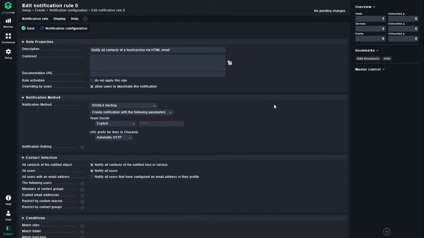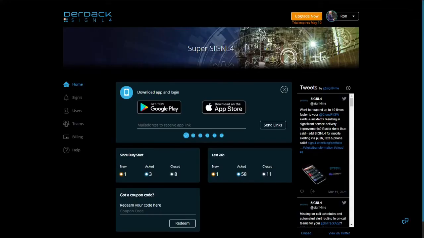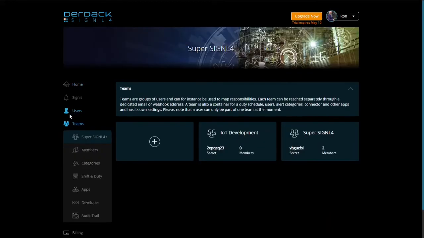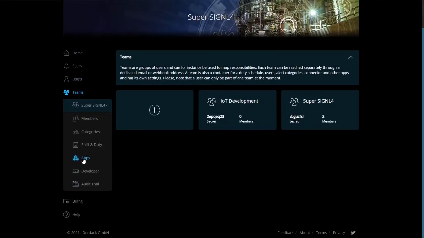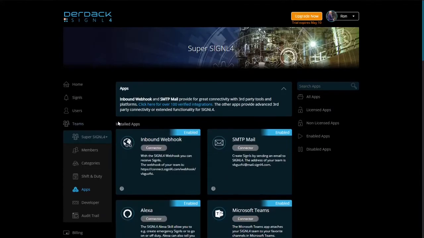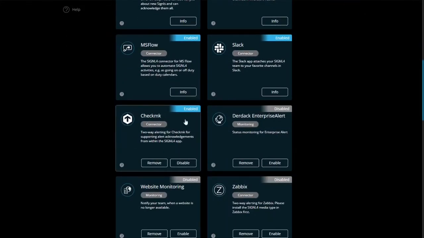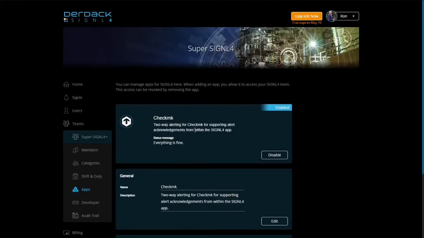For the two-way communication, we need to go into the SIGNL4 portal. Here we are, and now under Apps you can see the Checkmk connector app. You can create this one and then configure it. I have created it already, and I will show you what the configuration looks like.